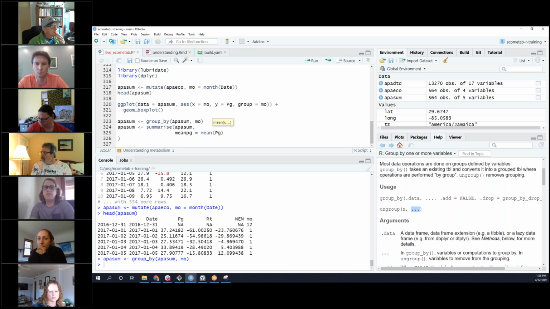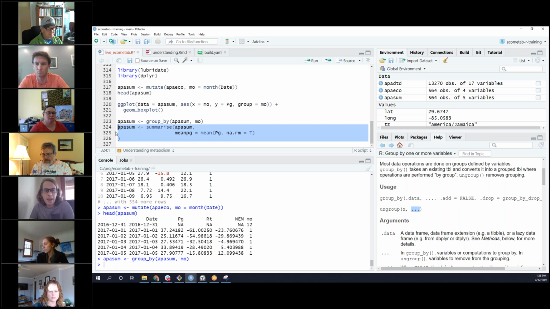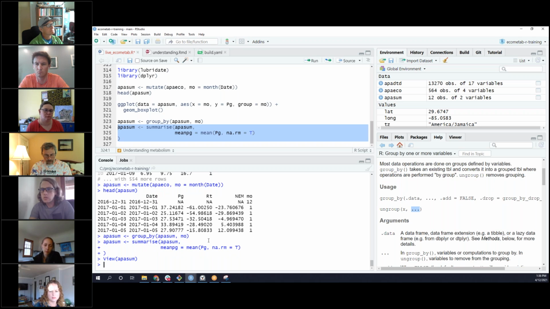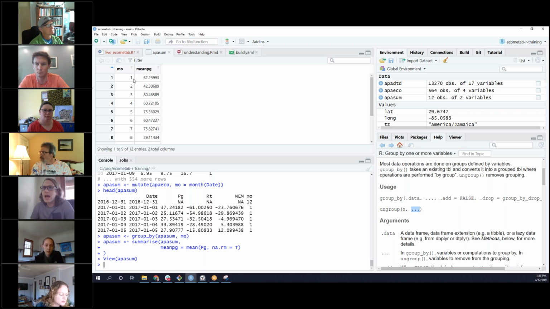And if you have been using the mean function in the past, you have to specify what to do with missing values, or else you'll get an NA value for anything that has an NA in there. So essentially, we can run that and look at that. Now we have all of our production values averaged to each month.